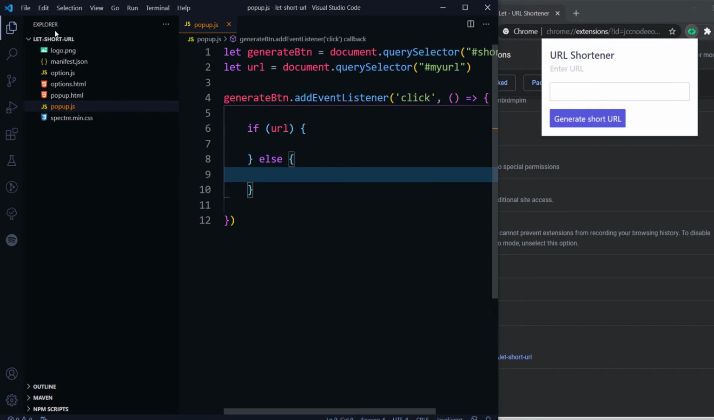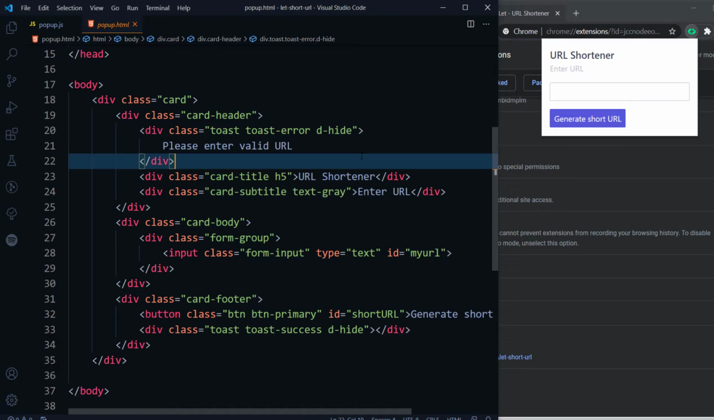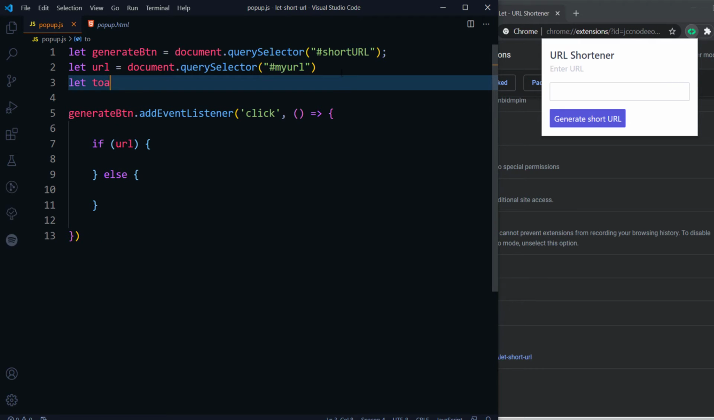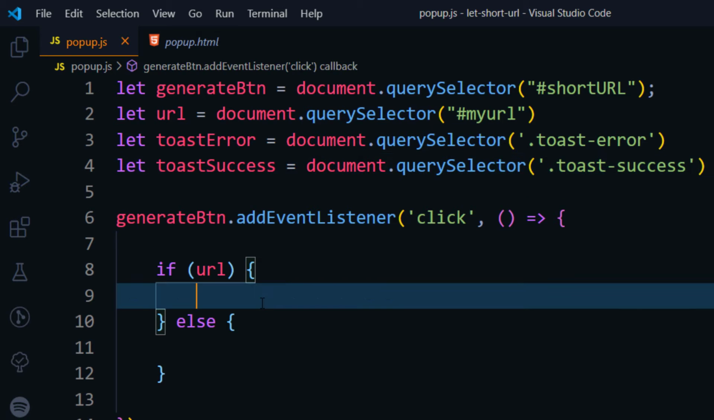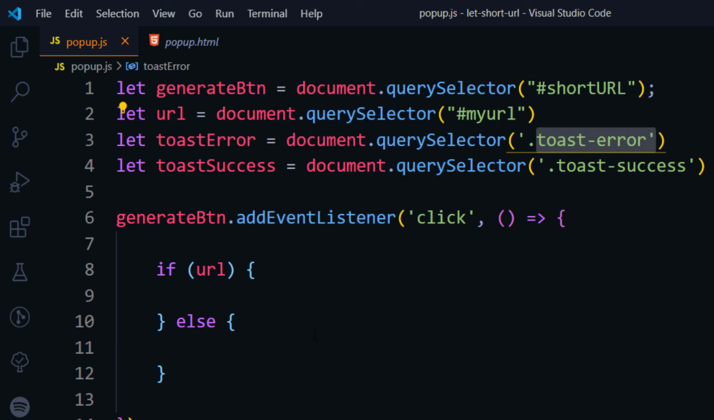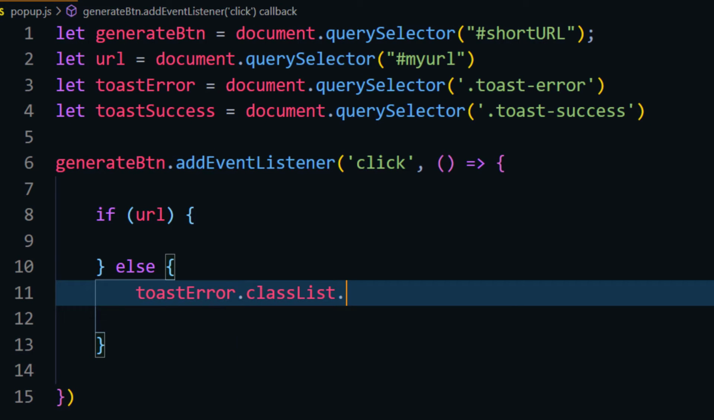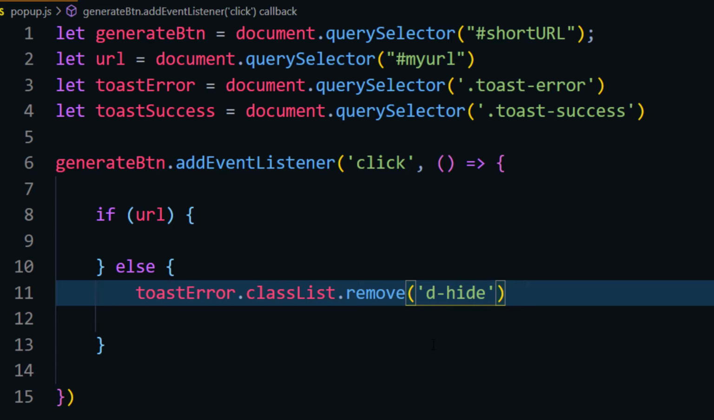So basically if I go to this popup.html, you can see that we have this toast message, right? So we are going to target this guy here. So toast error. I can copy this class, and here I can say let toast. So if there is a valid URL, we are going to generate. If there is no valid URL, we have to trigger this class, right? So it's going to be very easy. We can say toast error dot classList, and we are going to remove the class of this error first. So classList dot remove, and here we have this d-hide, right? So we are going to copy this, and here we'll paste it. That means if the class is removed from there, of course it's going to be visible here, right?